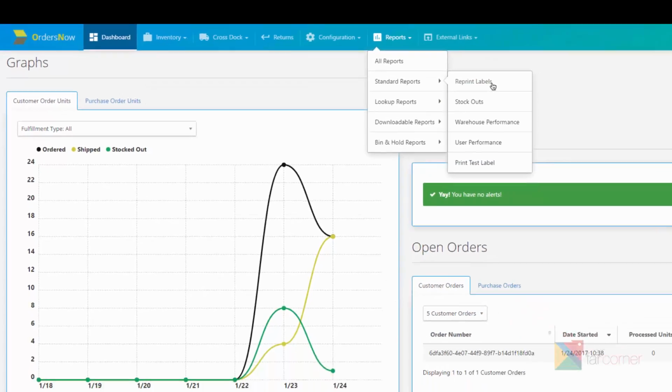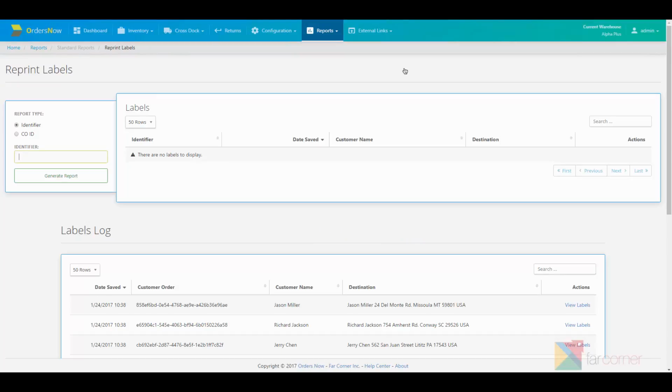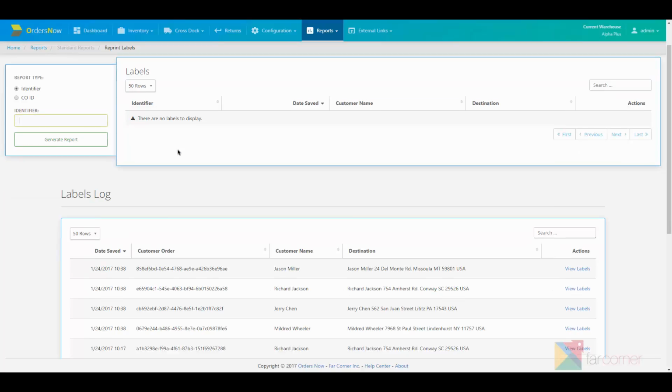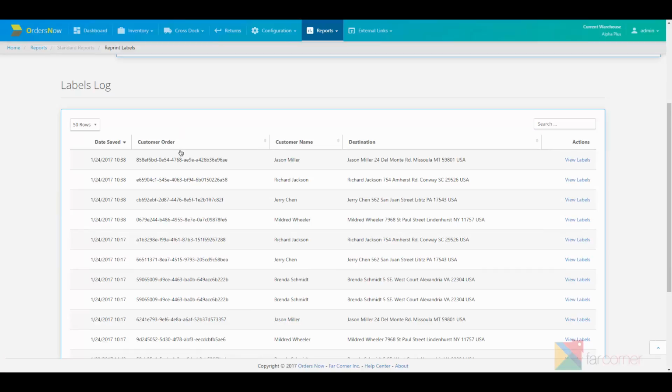So let's click on Reprint Labels report, and let's see what this report has. As we can see, we have a table in the middle for labels, we have a filter on the left that we can filter by, and we have a labels log. Now the labels log holds the last 50 or so labels that have been generated in Orders Now that you can quickly go and just reprint from here.